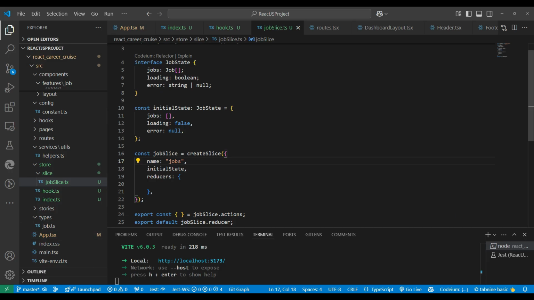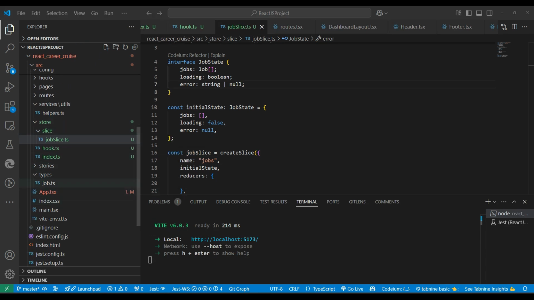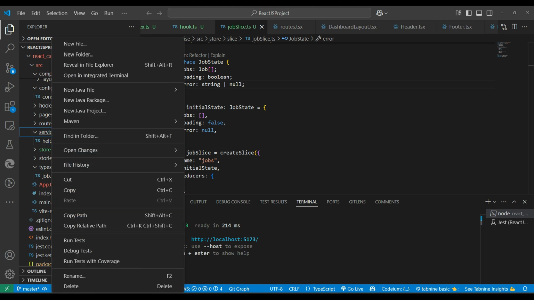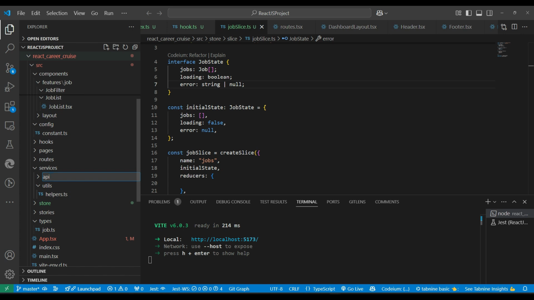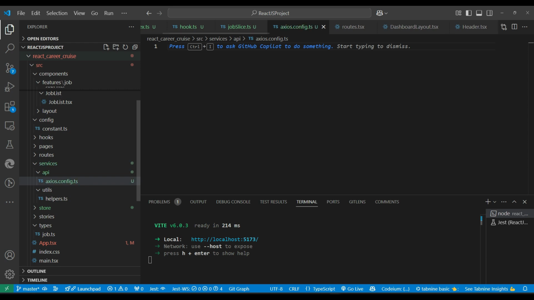Now we need to configure axios, and we will do it in the services. This is store, this is service. Inside it we will create one more folder that is called API. Inside it we will write down all the service related things. So here only we will create the axiosConfig.ts file. And in axios config, what will we configure?